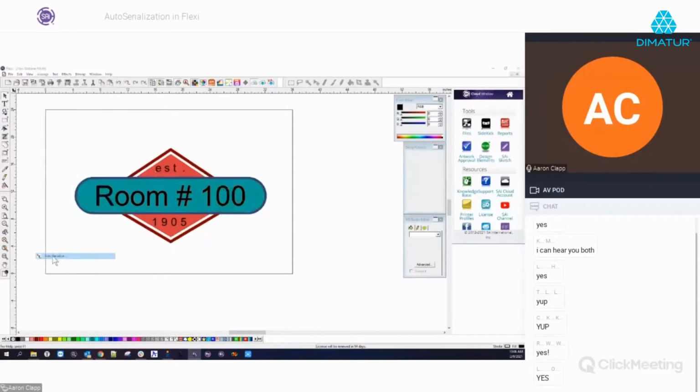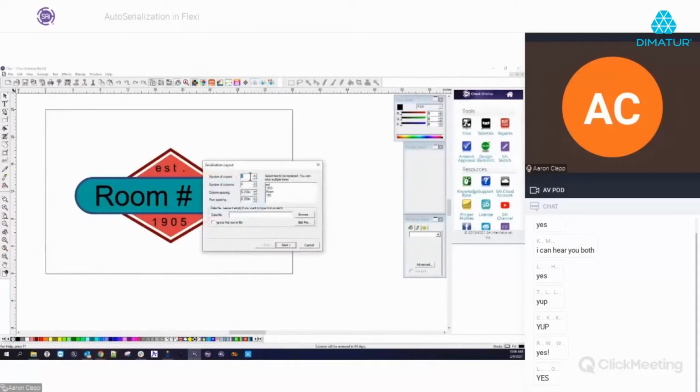So we'll go auto-serialize. I'm going to choose my number of copies. This is fairly obvious, so we're just going to say maybe 20. I'm going to say columns. Why don't we do 10 columns? Well, let's do, instead of 10, let's do 8. This is column spacing, so gaps and stuff between each copy.